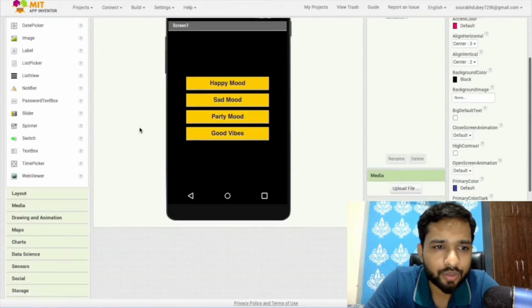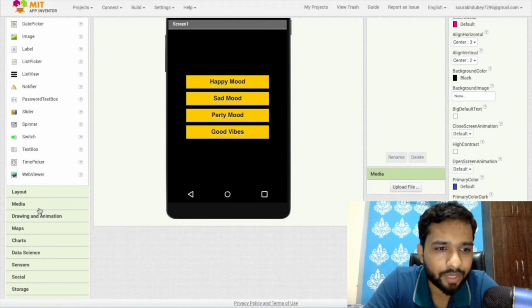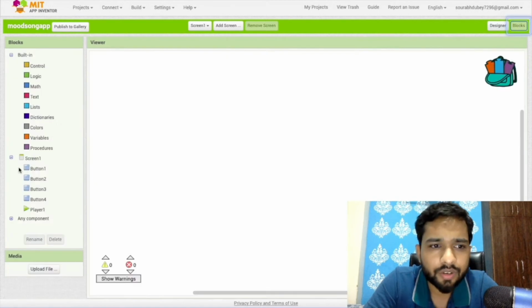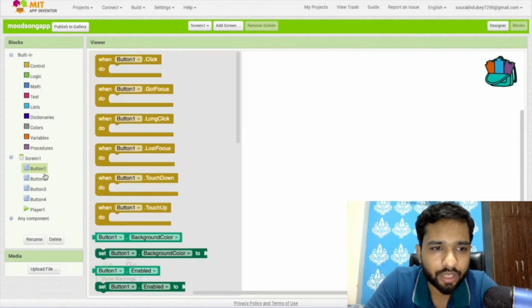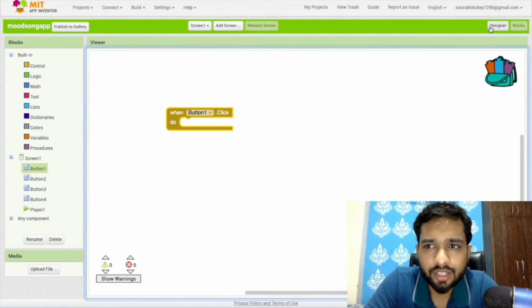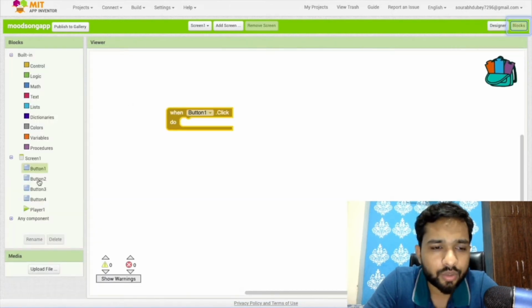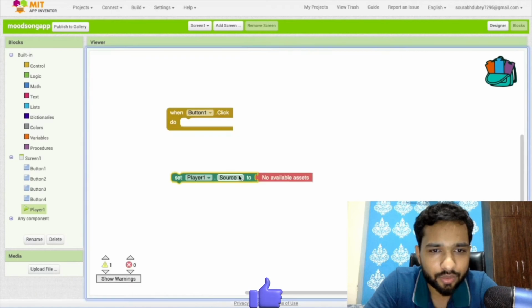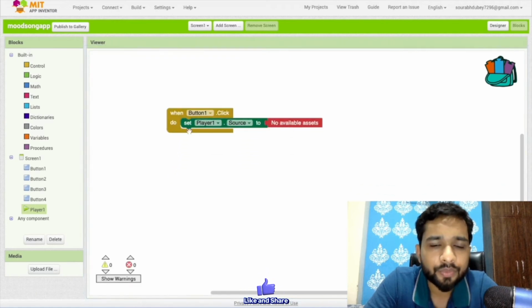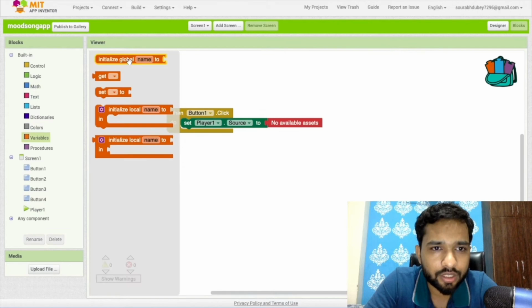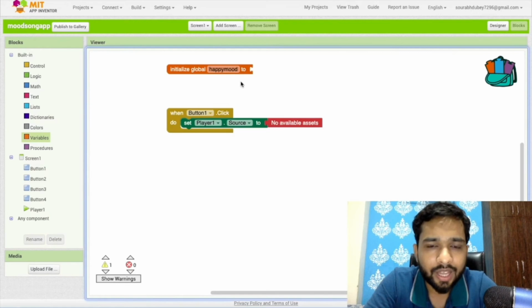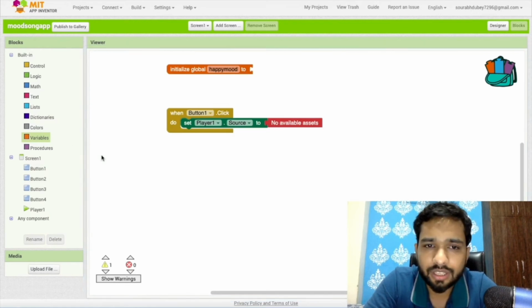Now let's use a player. On the left side you'll find the media, and drag and drop one player here like this. Now let's go to the blocks section. Whenever someone clicks on button one, the happy mode, we need to play a happy mode song. So let's use the player, and as you can see, the source is not available. It's okay. Now we need to create one variable and call it happy mode, and I'm going to create the list of songs.